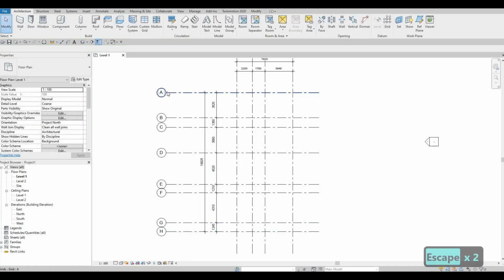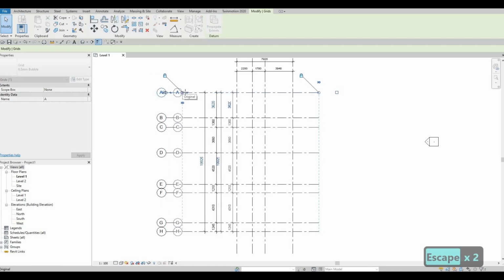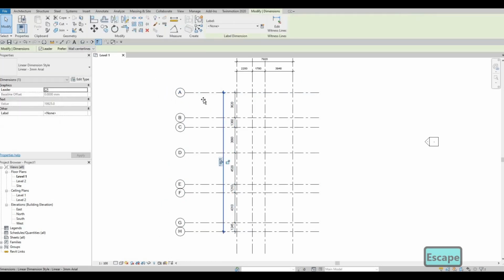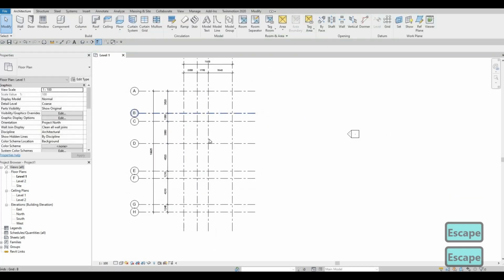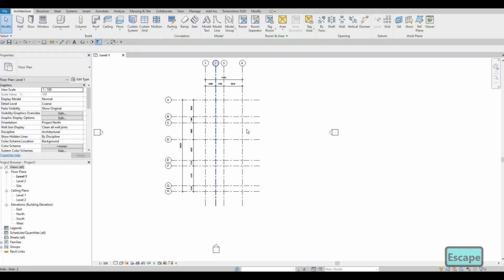And then after that we could just select this and then move this one a little bit right there, and we could just move it upwards. So we could just clean it up a little bit.